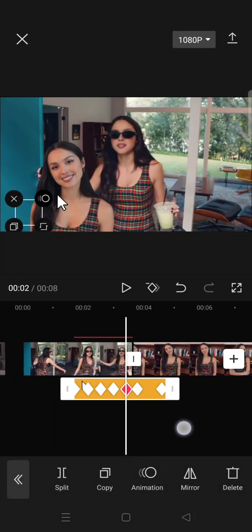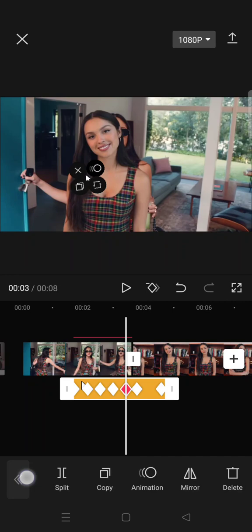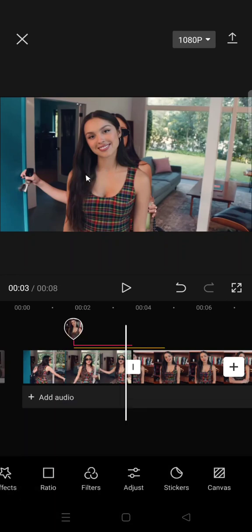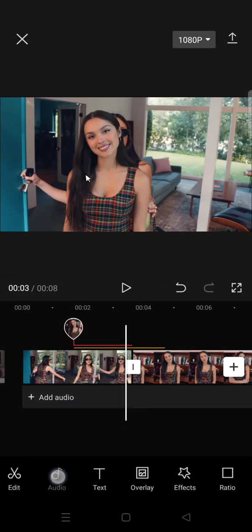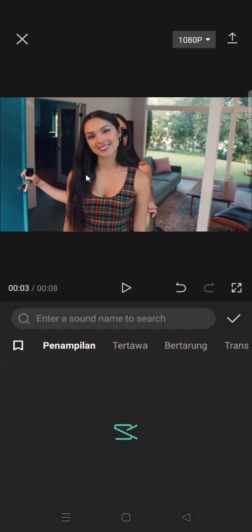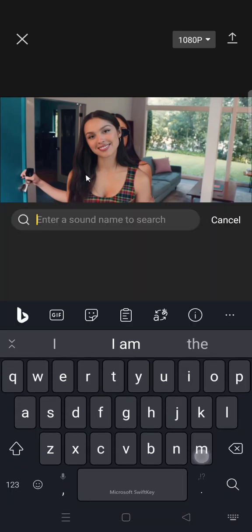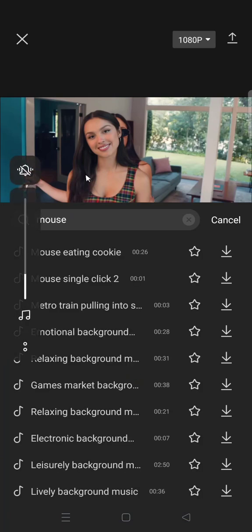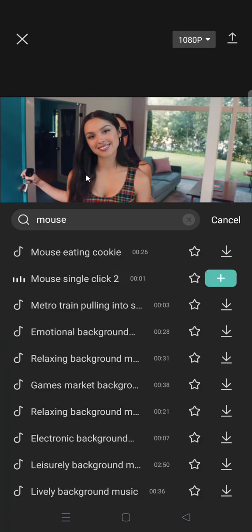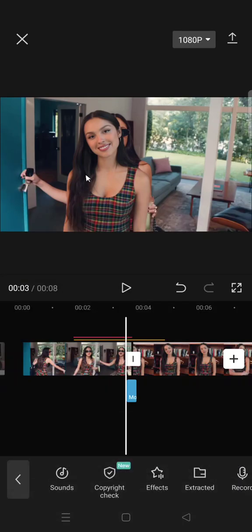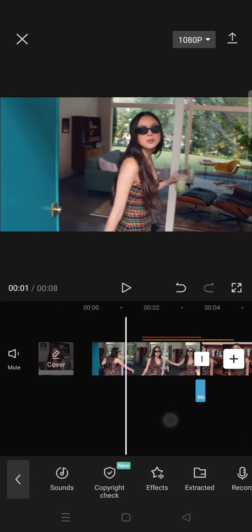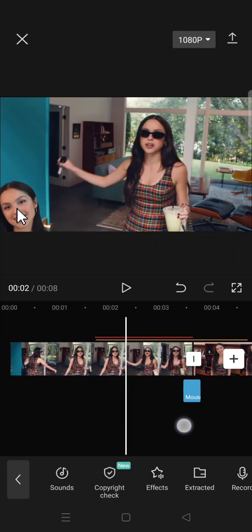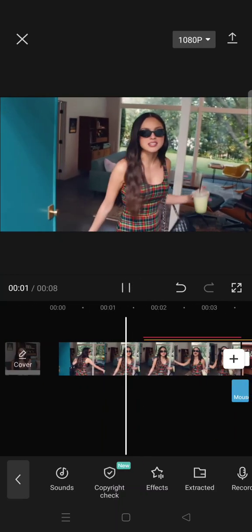And then here on the second last keyframe, I'm going to add a mouse click sound effect. Go to audio effects and find mouse. Okay, this one, click on a check icon and just position the sound effect. Let's see the result first.